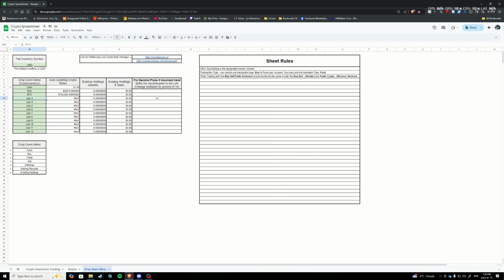Currently this is USD currency, but I'm Canadian, so, oh no, what do I do? I'm just going to change this to Canadian, so CAD up here. And then you'll see that the values update to the Canadian metric.